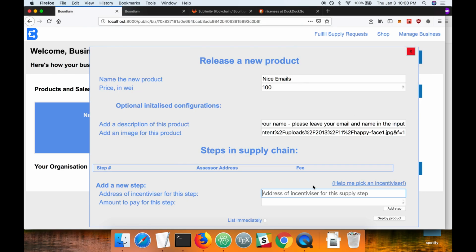Essentially, when you have a product, you have one or more steps in its supply chain, and you need to be able to pay every supplier in that supply chain who completes a step. It would be ideal to not only pay them automatically when they complete the step, but actually to evaluate their completion and make sure it's up to snuff. So that's the innovation Bountium brings.